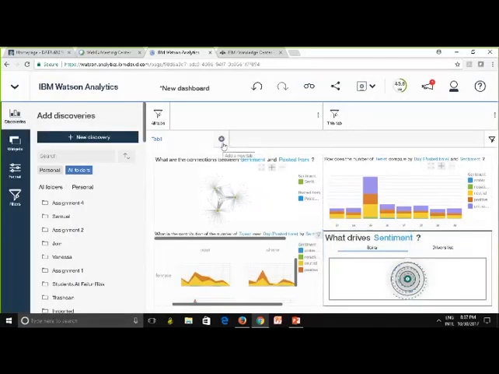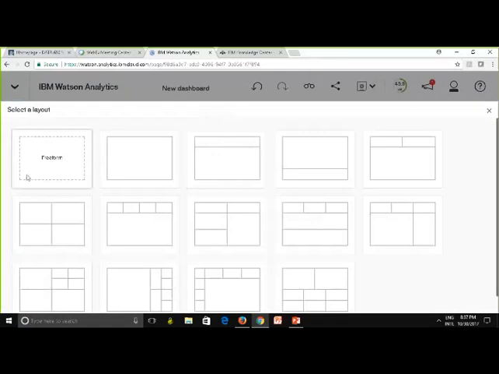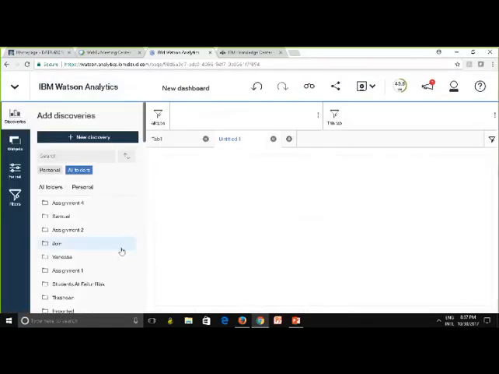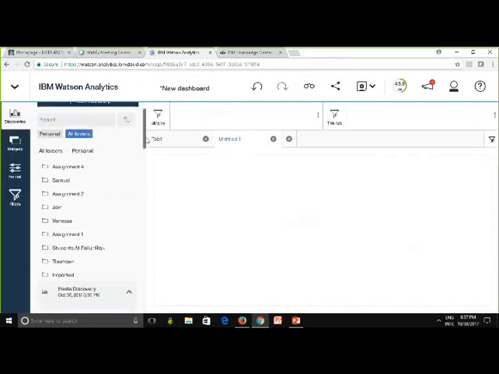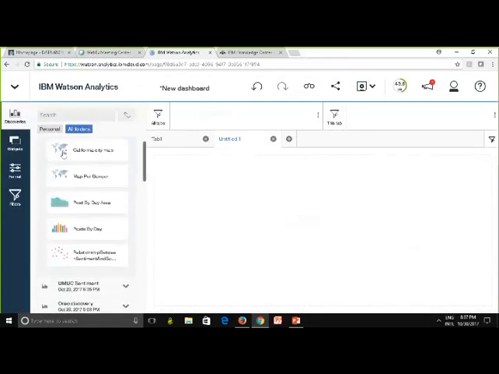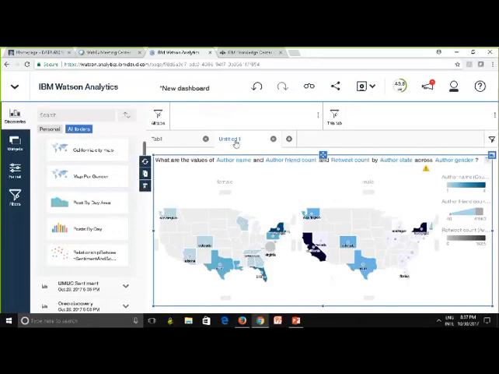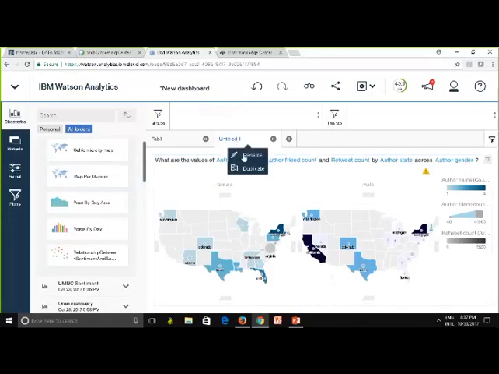I'm going to add a new tab, and I'm going to put a map here. So like this, and I'm going to my discovery, and this is the map per gender. So let's do that, and I'm going to call it tab 2. I realize it's not a descriptive name, but this is for demonstration purposes.